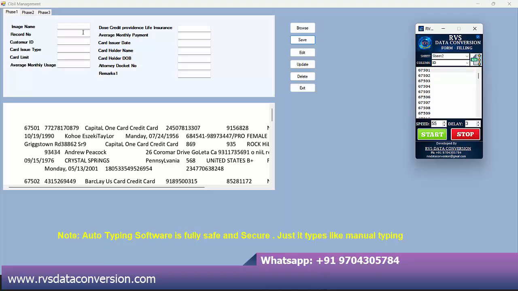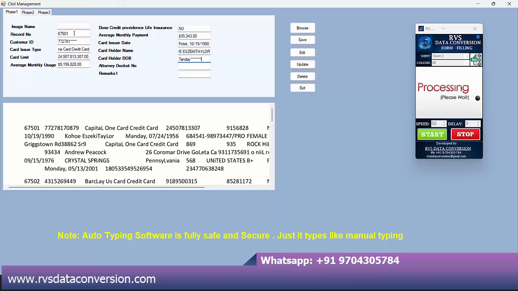Next, click on the record number box. Now the auto typing software starts typing like manual typing. While typing, don't touch the keyboard or mouse until the full form is completed.